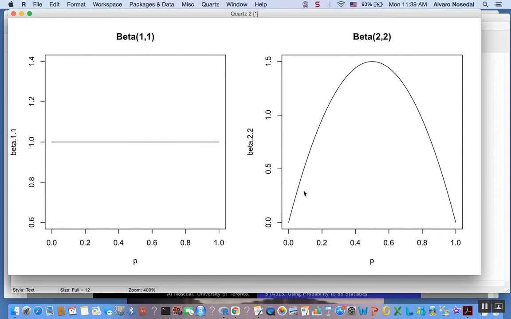If you go, oh, I think that something that would reflect my knowledge about this proportion parameter is that values close to 0.5 should be more likely than more extreme values, close to 1 or close to 0, then maybe this one would work, and you pick your beta prior to be a beta with alpha equals 2 and beta equals 2.